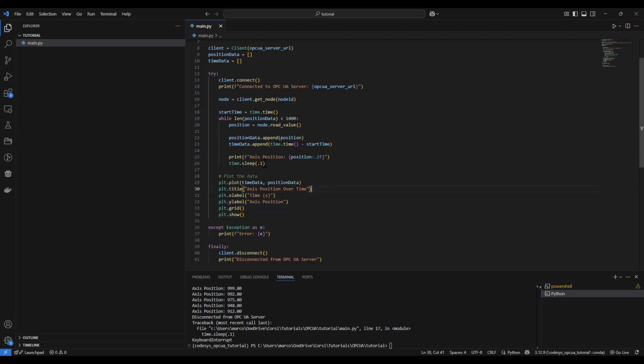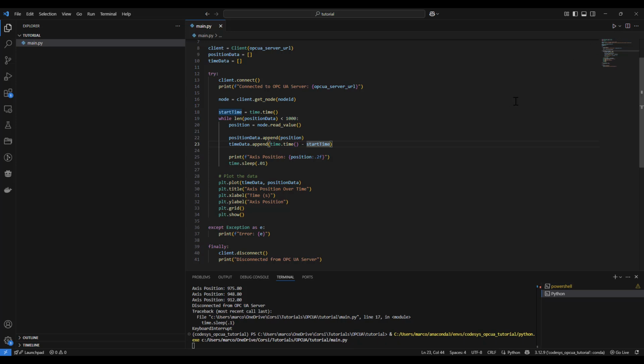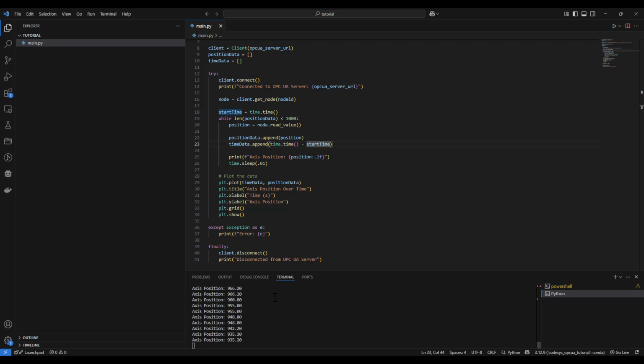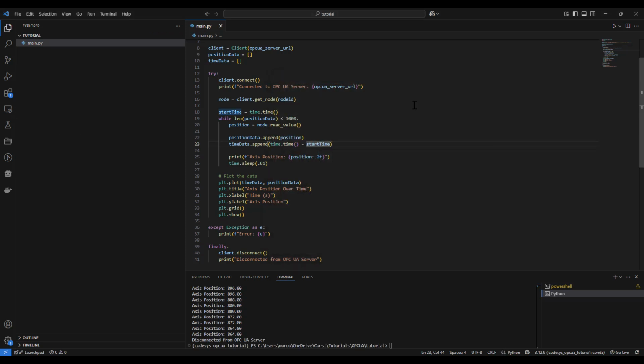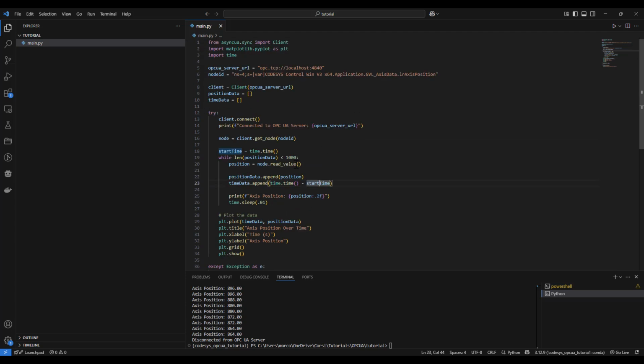And for now, let's reduce the sampling time to 0.01 seconds. If we start our Python script, we would be collecting samples for a while. After a few seconds, we should get out of the loop and have this nice plot created that is just showing the position over time. So it is pretty easy and straightforward to use Python to create plots of your variables.